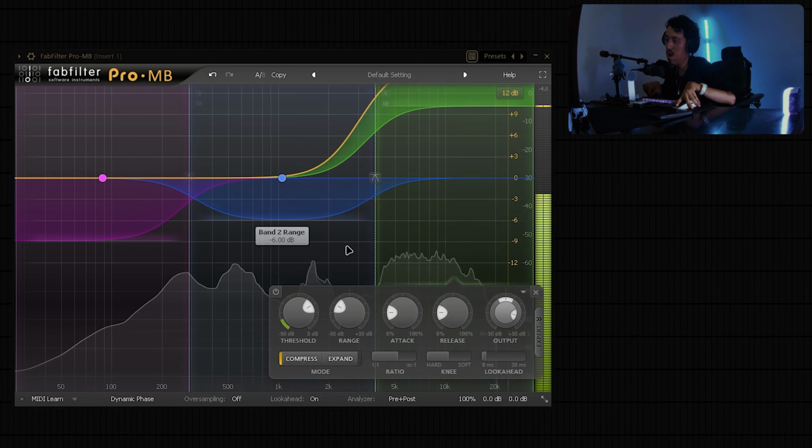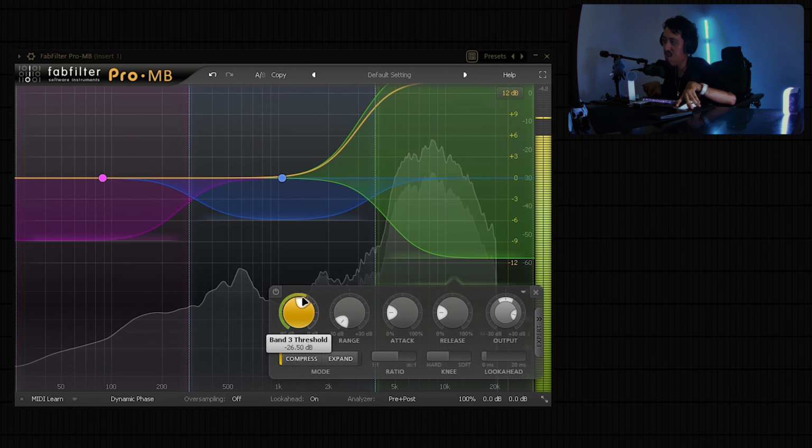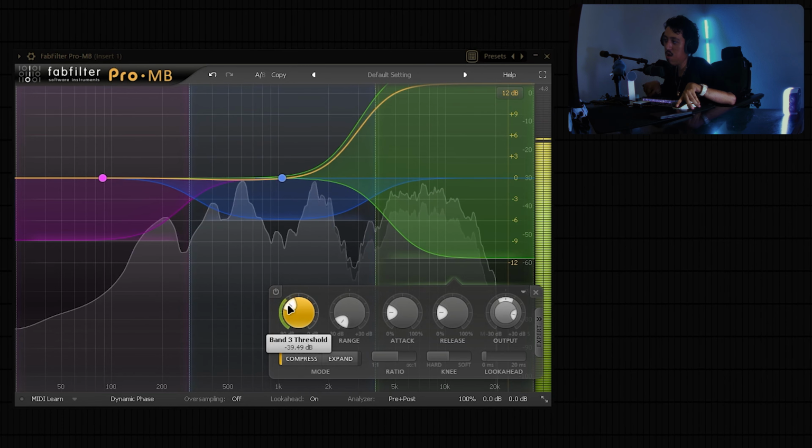Yes, sir. Let's lower the range. And let's put it on yes. Yes, sir.